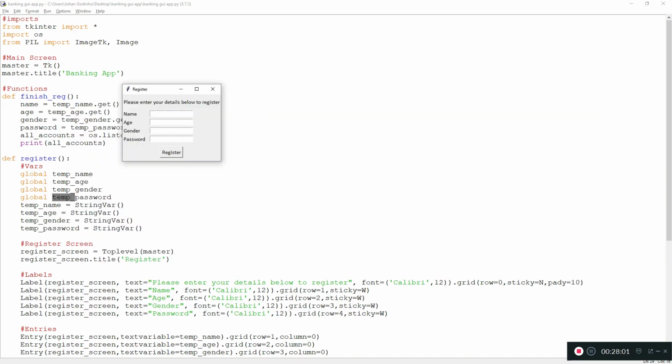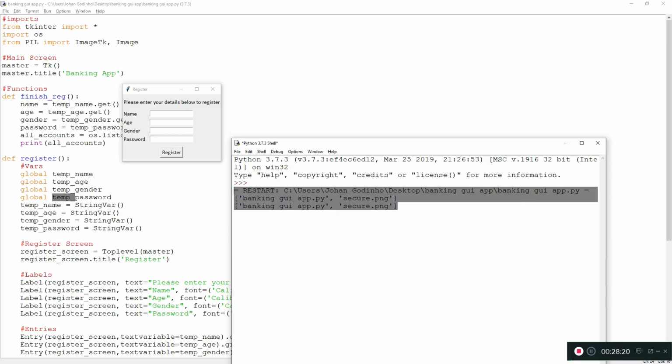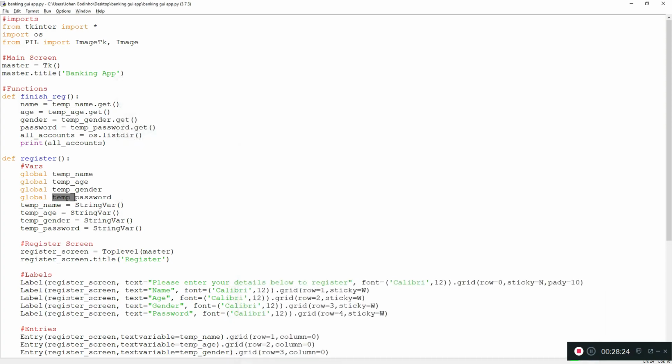I'm going to click on register quickly. This is annoying. And when I click on register, as you can see right here, I have a list of all the files that are in my directory at the moment. That includes the py file and the png file. As soon as we have populated this directory with actual account files, we're going to get those in there as well. So we're going to use this to validate and make sure that no one is able to overwrite anyone else's file. So let's do that quickly.